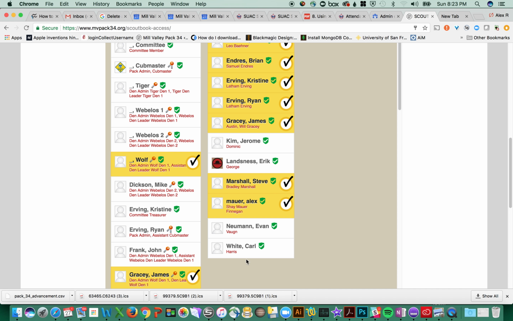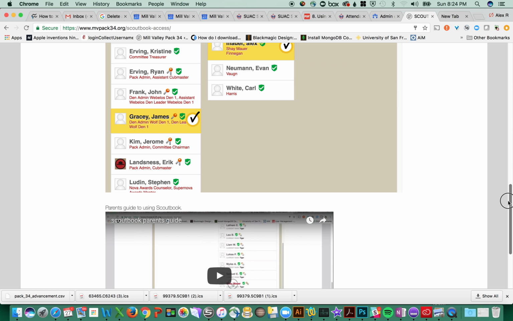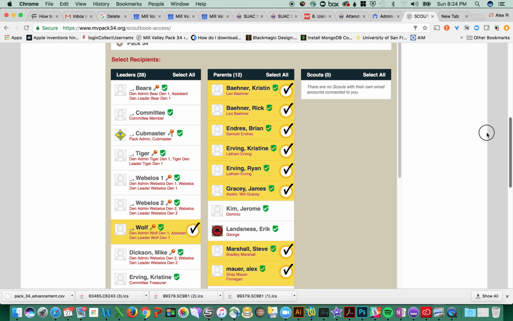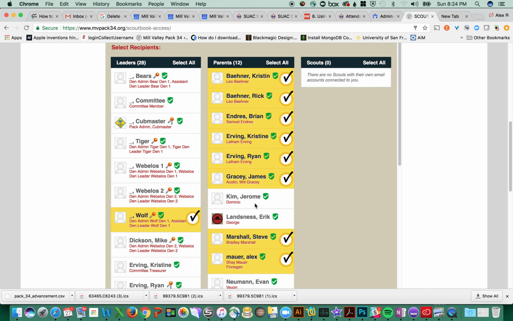Now, when you send a message from this location, because you're in the den, the system assumes that you want to reach out to everybody who you correspond with in the den, and so by default, it turns everybody on. Right, so all the parents are in. The email addresses that are left white are other den leaders, different dens, and committee and leadership roles. If you want to include them, you can. If you don't, you can unselect them.